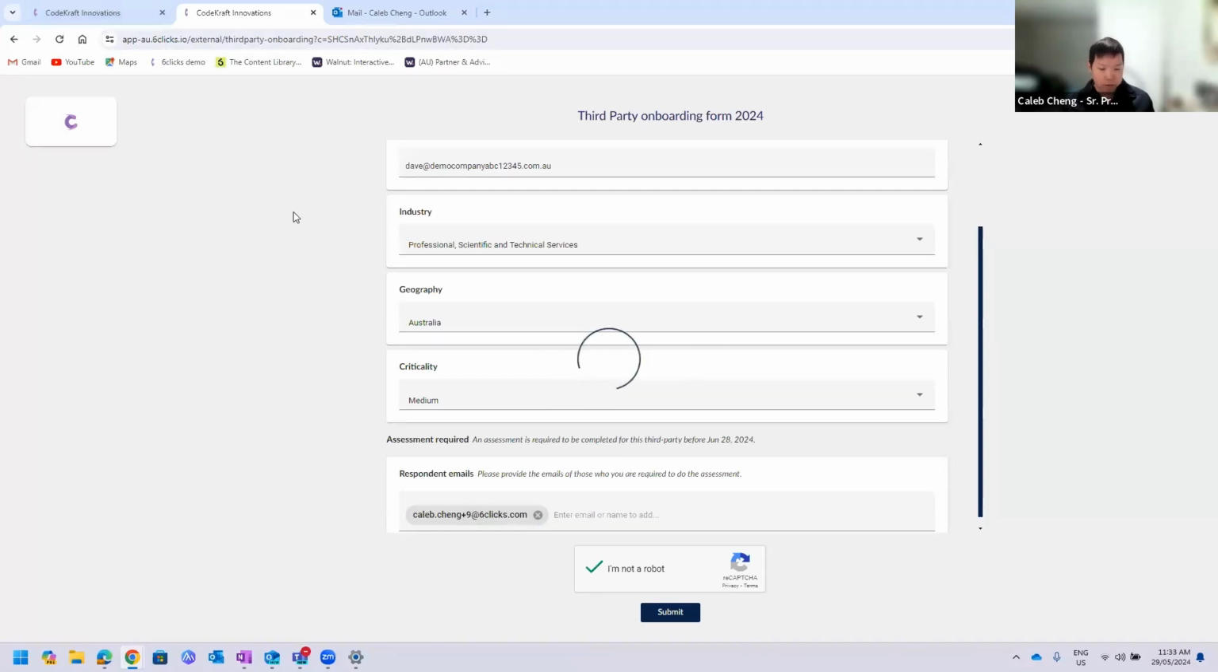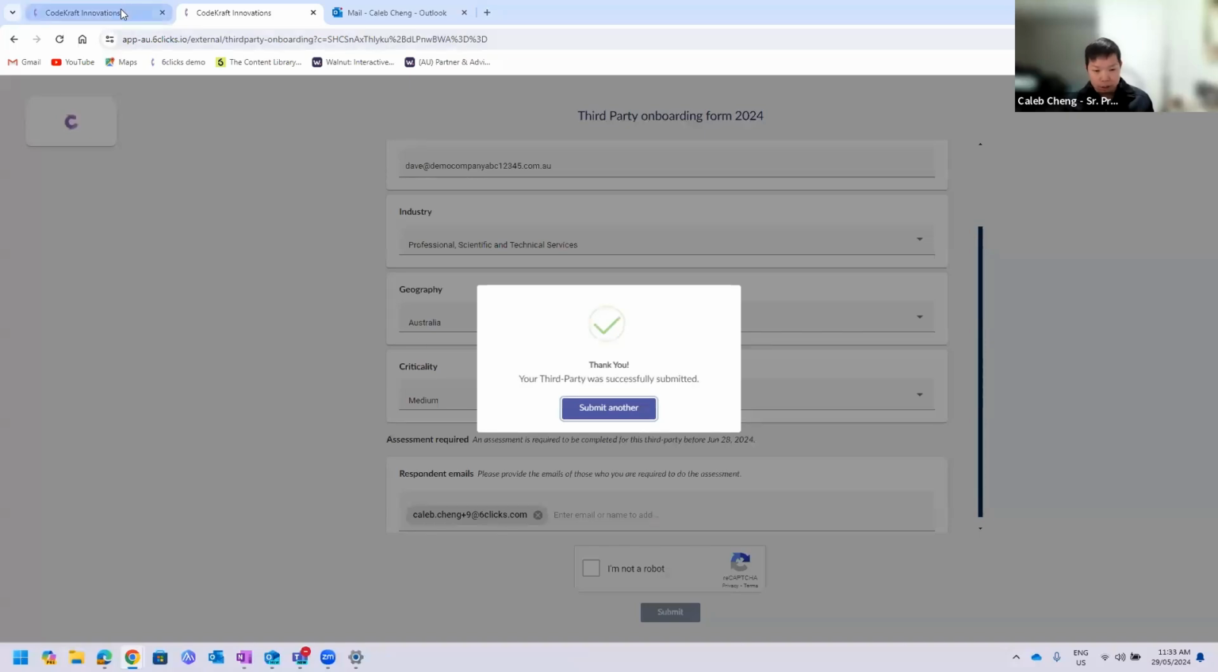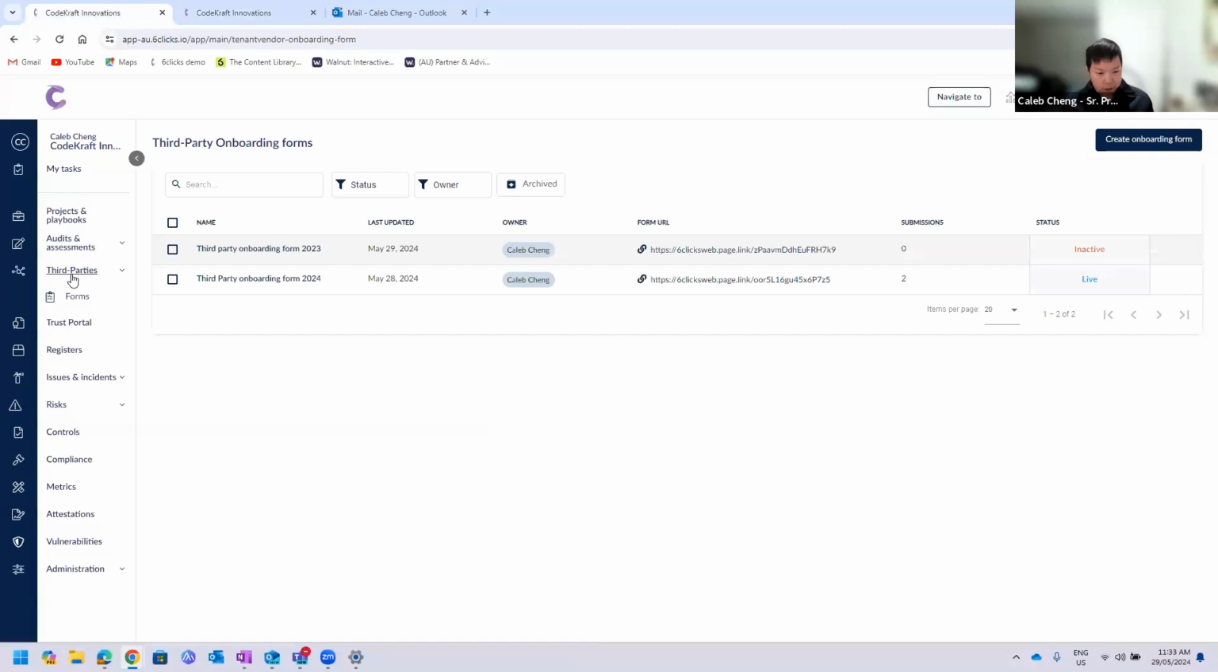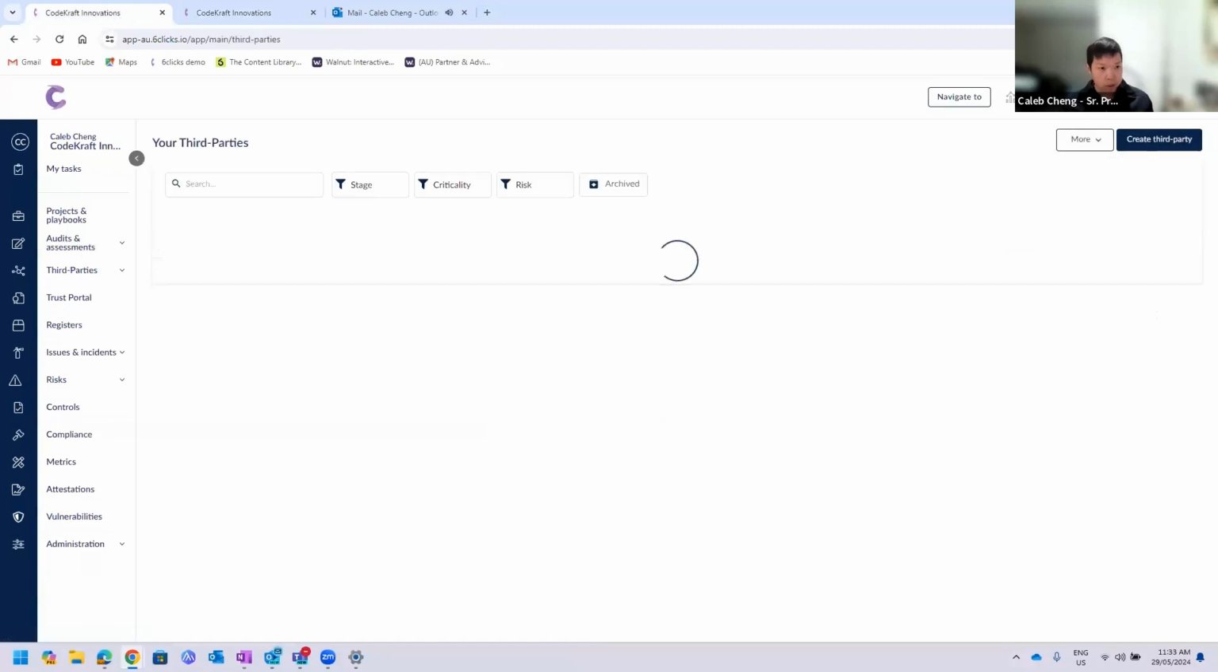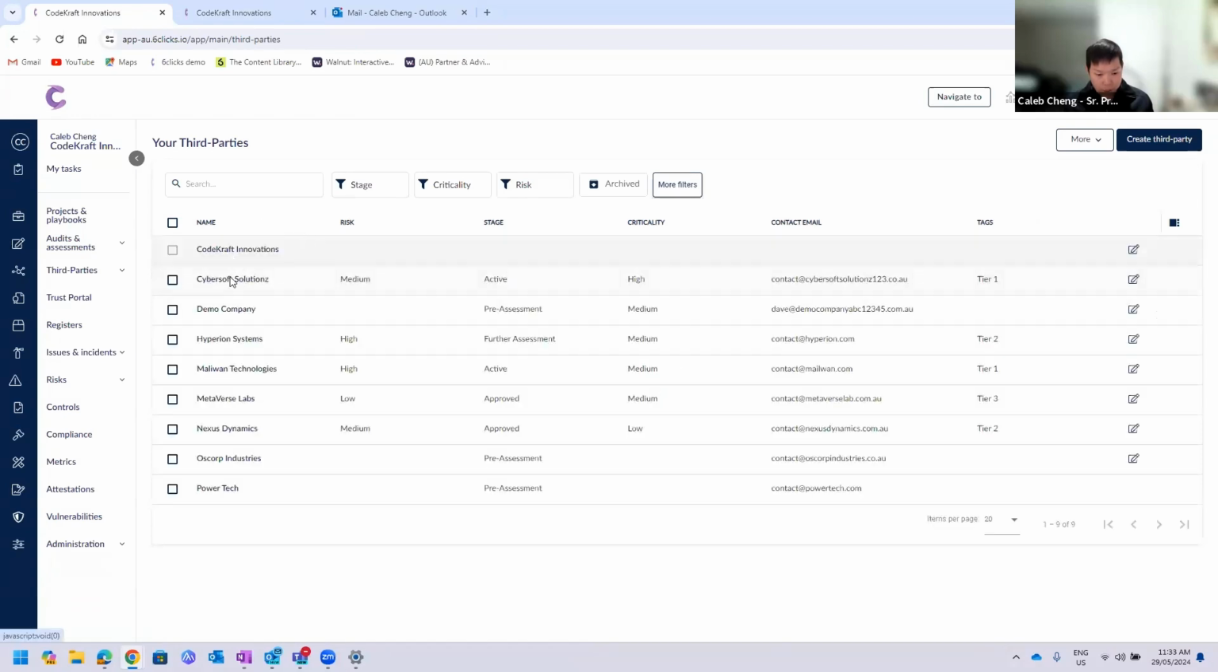So what it's doing right now is it will create a record within 6 clicks with that new vendor. So if I go back to my third parties register, I should be able to see the new demo company that has been created, right? We can see the assessment stage. Well, the stage is saying pre-assessment, and we've got all this information that we're just pulling.